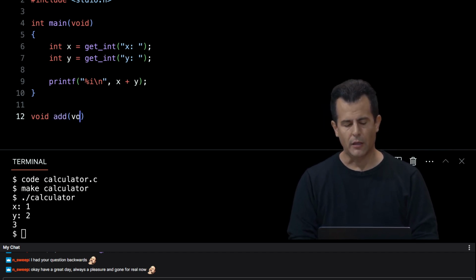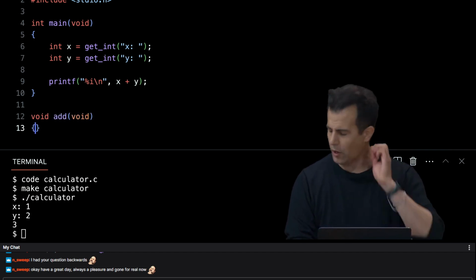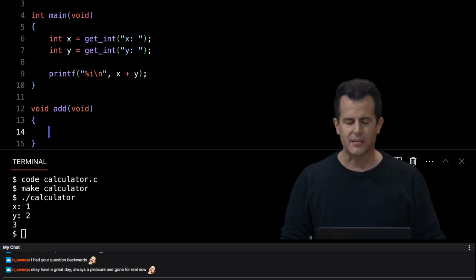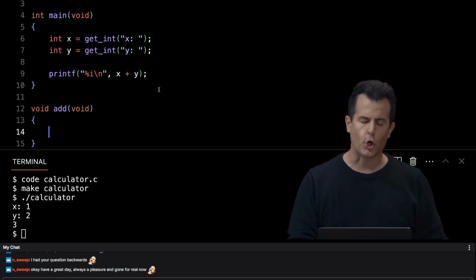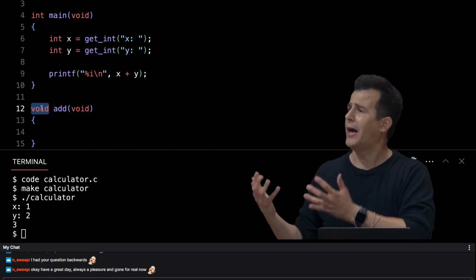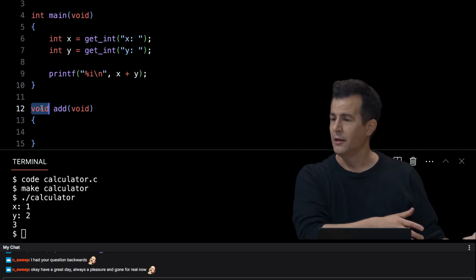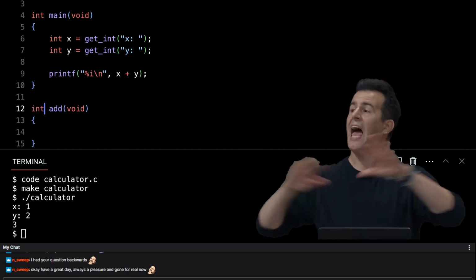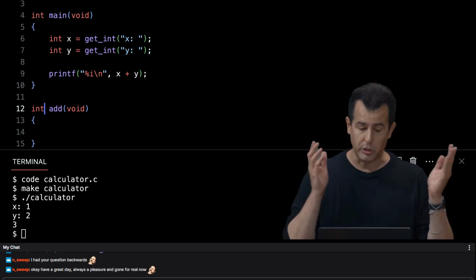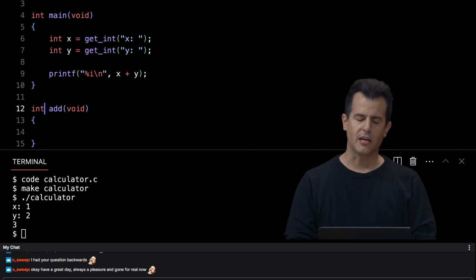And instead of last time taking in no arguments, I think I want add to work a little differently. I don't want add necessarily to take an argument yet, but I do want add to return some type of value. And just intuitively, like what type of value should an addition function return? An integer, so an int. So I'm going to change void, which means the absence of a return value, nothing's coming back, to literally int. But I'm not going to change the thing inside parentheses yet.